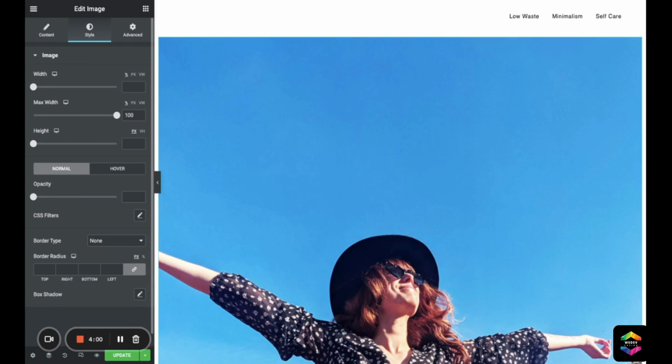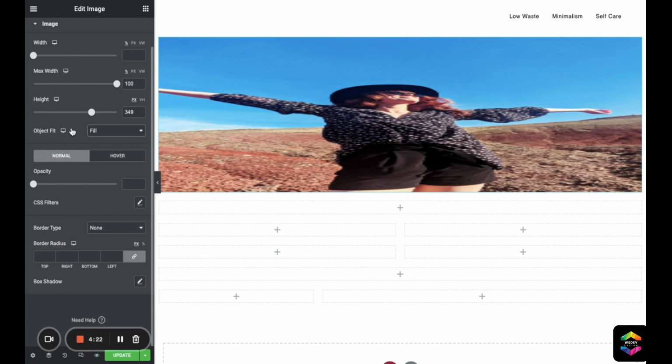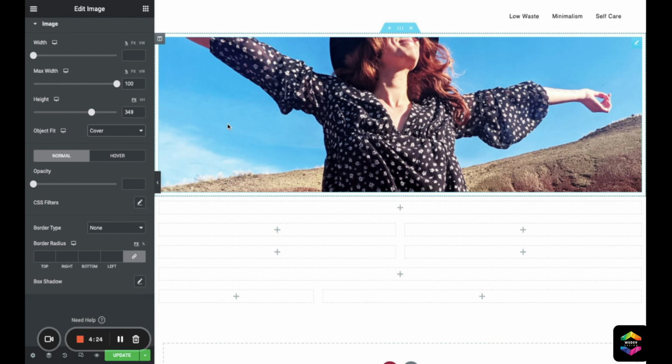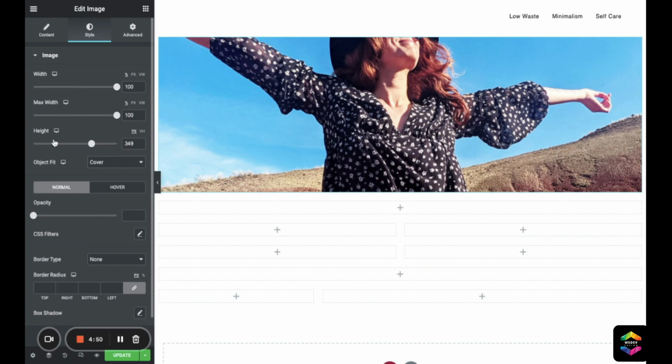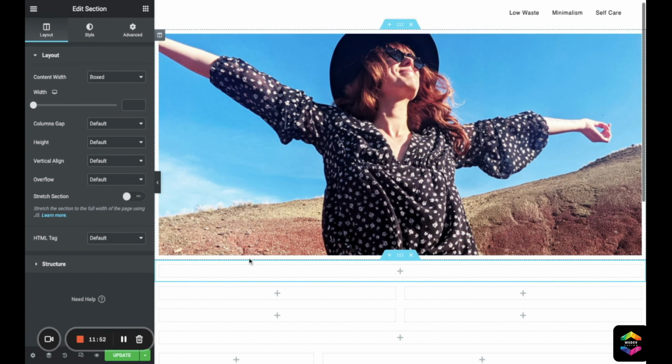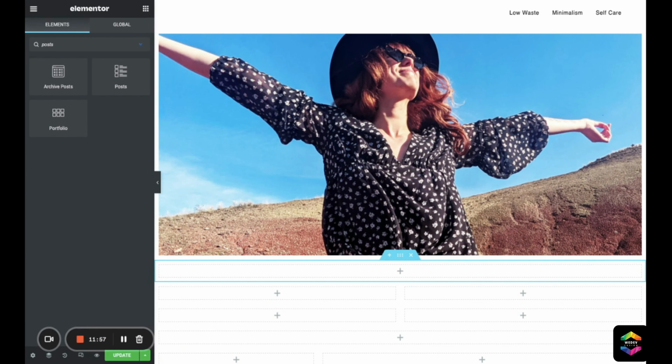Okay. And I want to do the height just a little bit. Cover. There we go. So next I'm going to put my blog articles here.